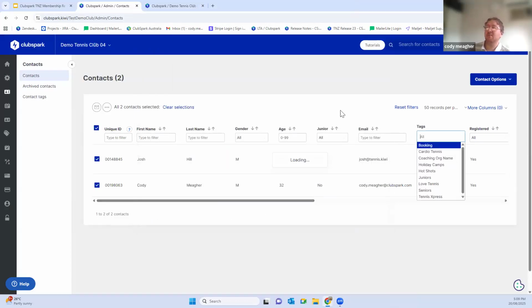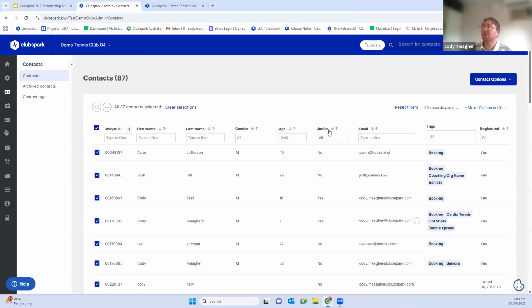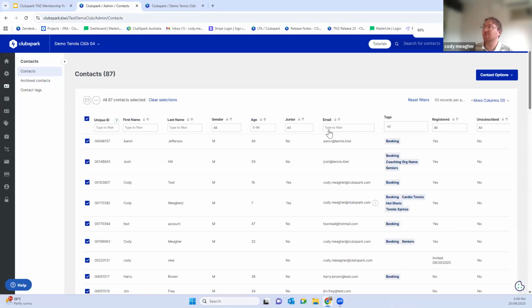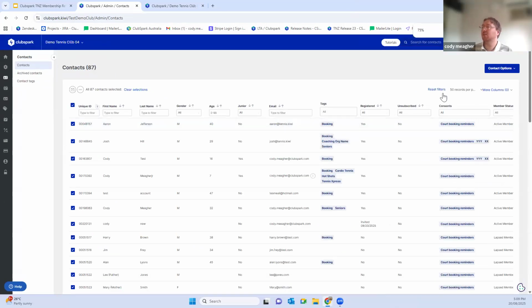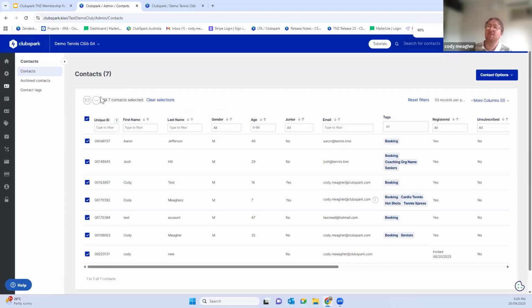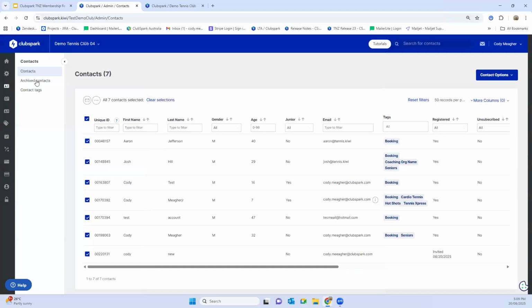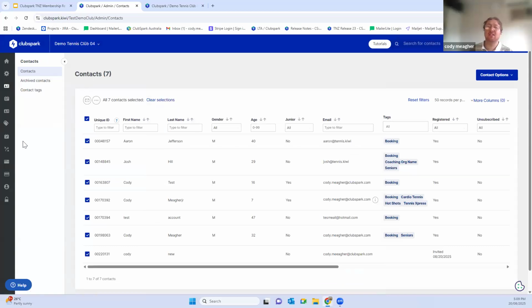You can also use the same contact section if you just want to email all your active members. Excuse the zoom out, but if I zoom out to member status, I could go active and then just send an email to my active members. Cody, if the reply to email address is blank, what's the default behavior? Then it wouldn't be replying back to anyone. So definitely recommend making sure there's something in there.